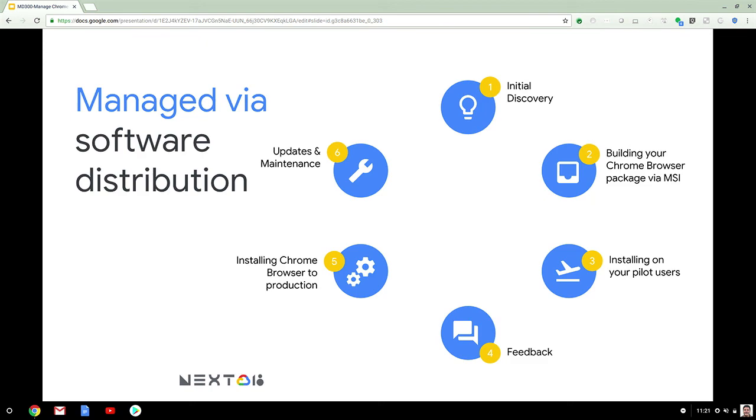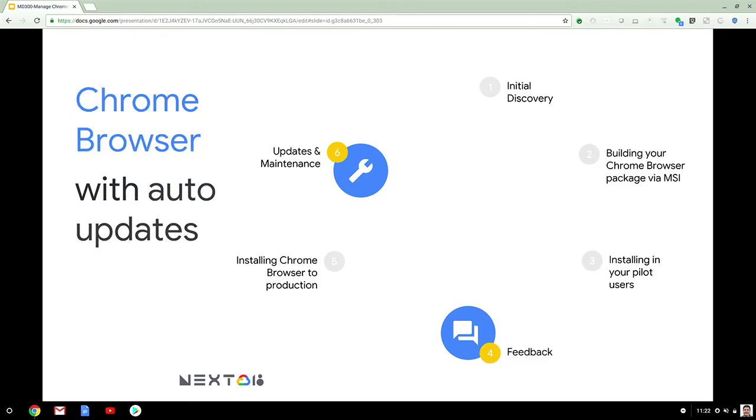I have another slide here that's very similar. If you're a company that's able to stay on auto updates, you can really just stick with feedback and updates and maintenance, staying ahead and keeping your users on beta. You can get that early feedback, knowing what things may or may not impact your environment as Chrome and your applications change, and then choosing how to keep on those updates, pausing updates, or just going for auto updates.